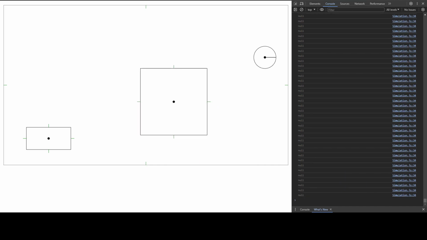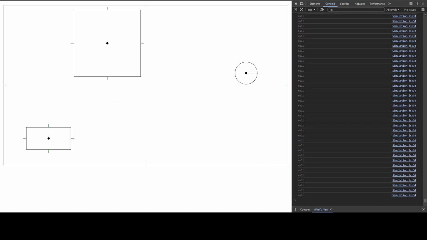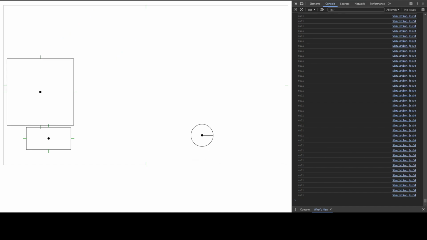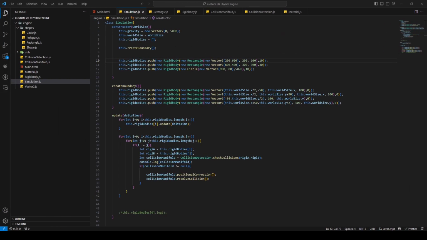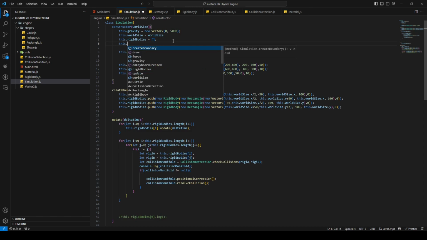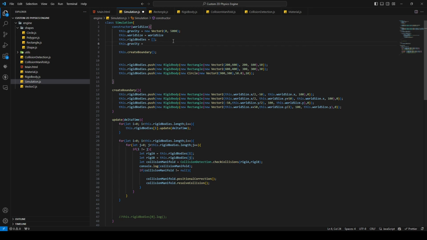Now I'm gonna add the gravity again. So gravity, like we did previously, I'm gonna add this one right under the rigid body array. And I'm gonna say gravity is equal to a new vector 2. And here it's just gonna have a value of 100. Not that much. But of course you can change that if you like.